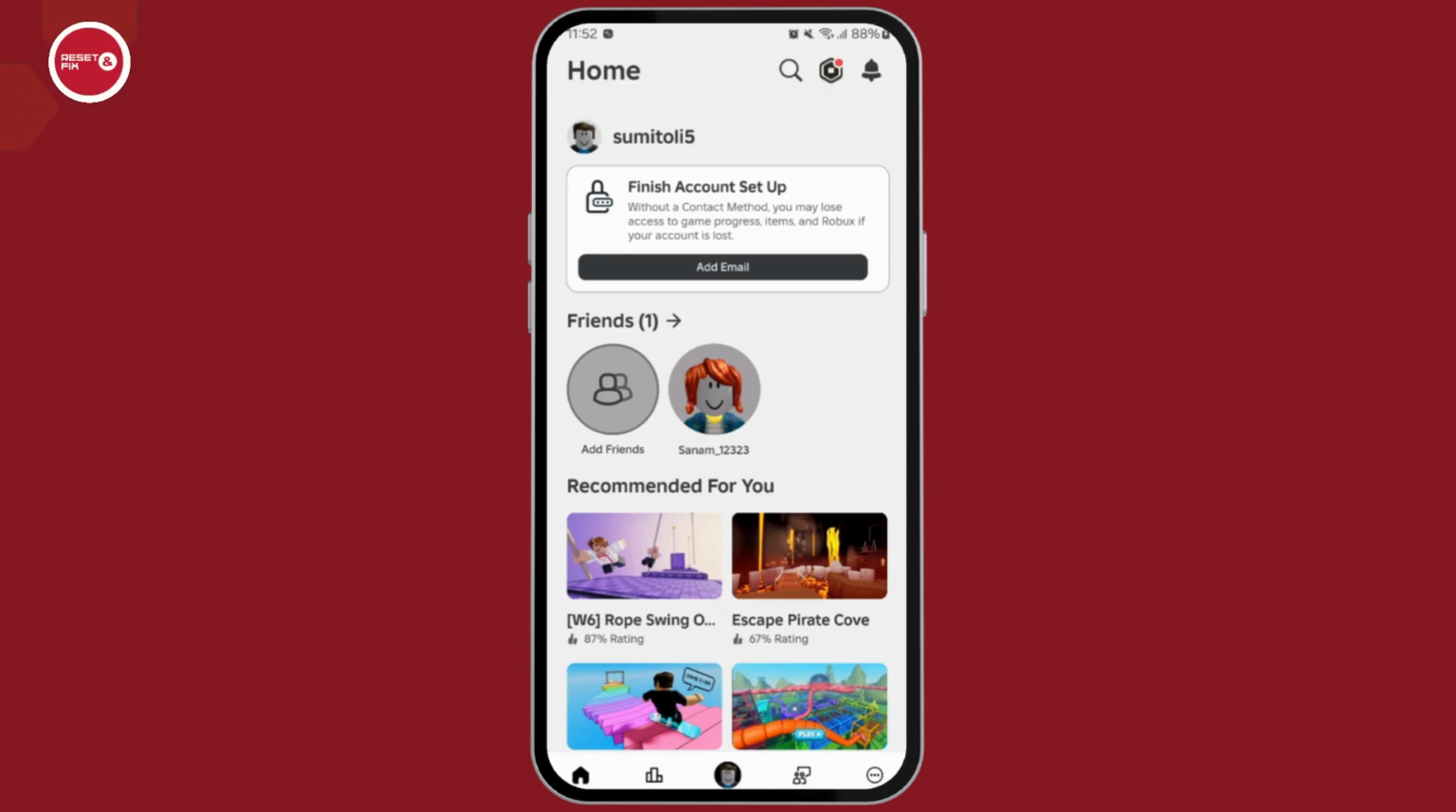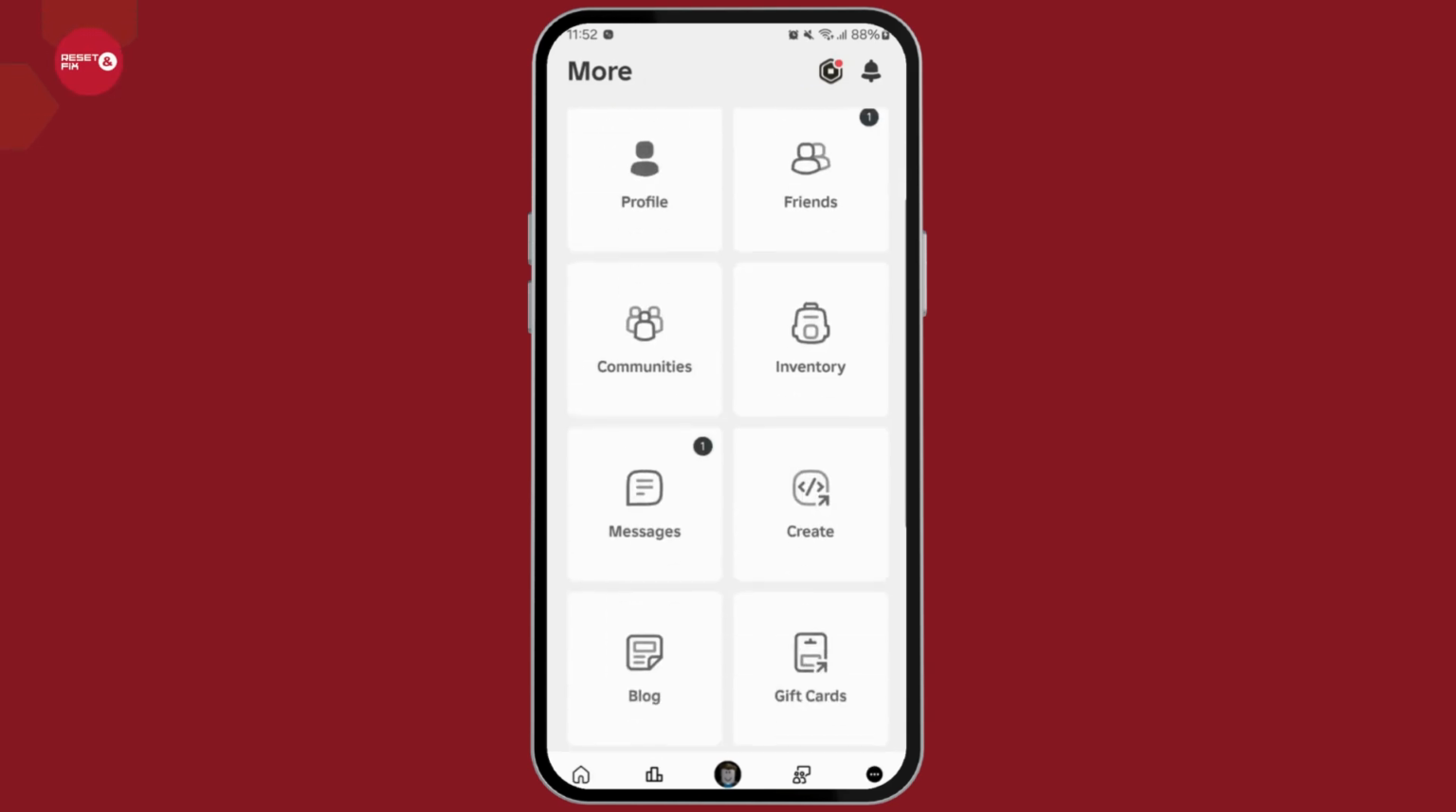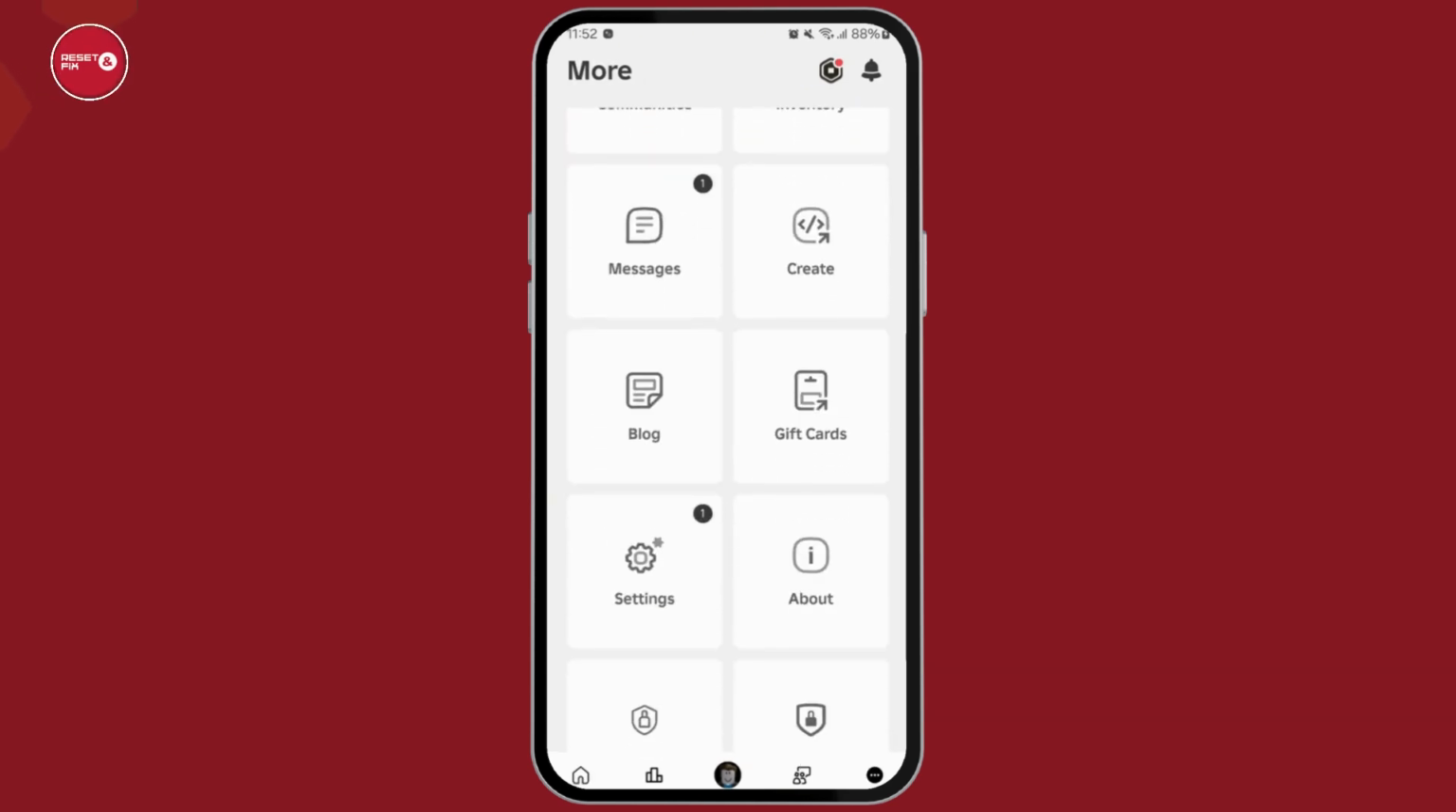In order to do that, tap on the three dot icon from the bottom panel. This option will be named as More. Tap on More from the bottom panel and scroll down. From all these sections, select the option called Settings.